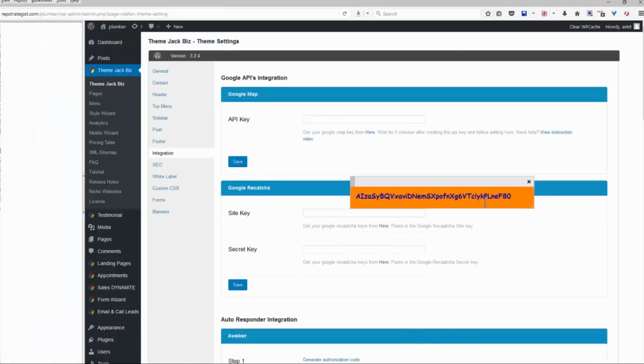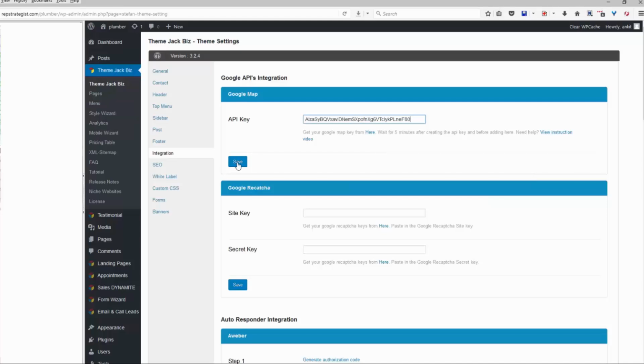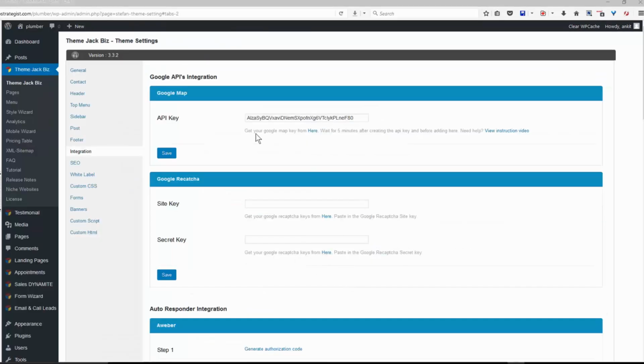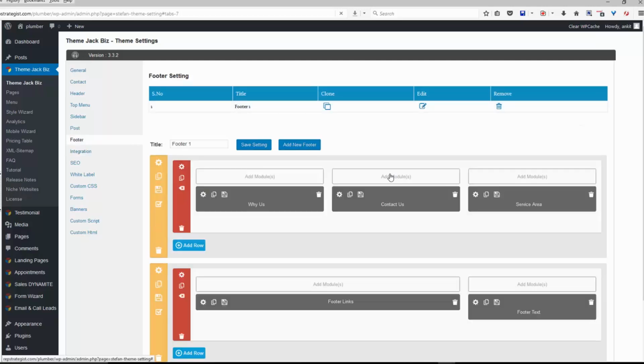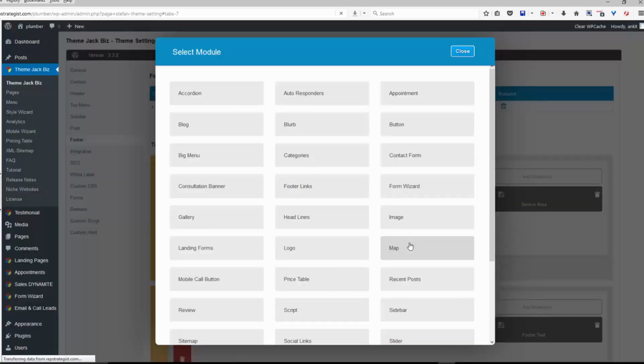Okay, here's sticky with the key at 5 minutes. So I'm pasting in the key and we'll save it. Okay, on to the final step of the map setup. So now we go to Footer, Edit, and we add a map module, Map.